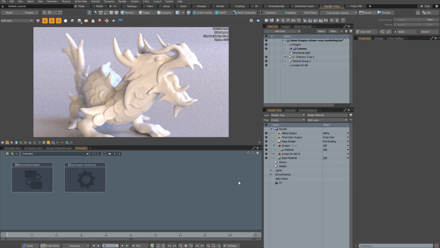And then after that, we'll take a bit of a deeper dive and I'll show you how to make some basic adjustments to them. So let's get started. I'm currently in the render Vray layout, so we're going to start with some of the Vray materials.